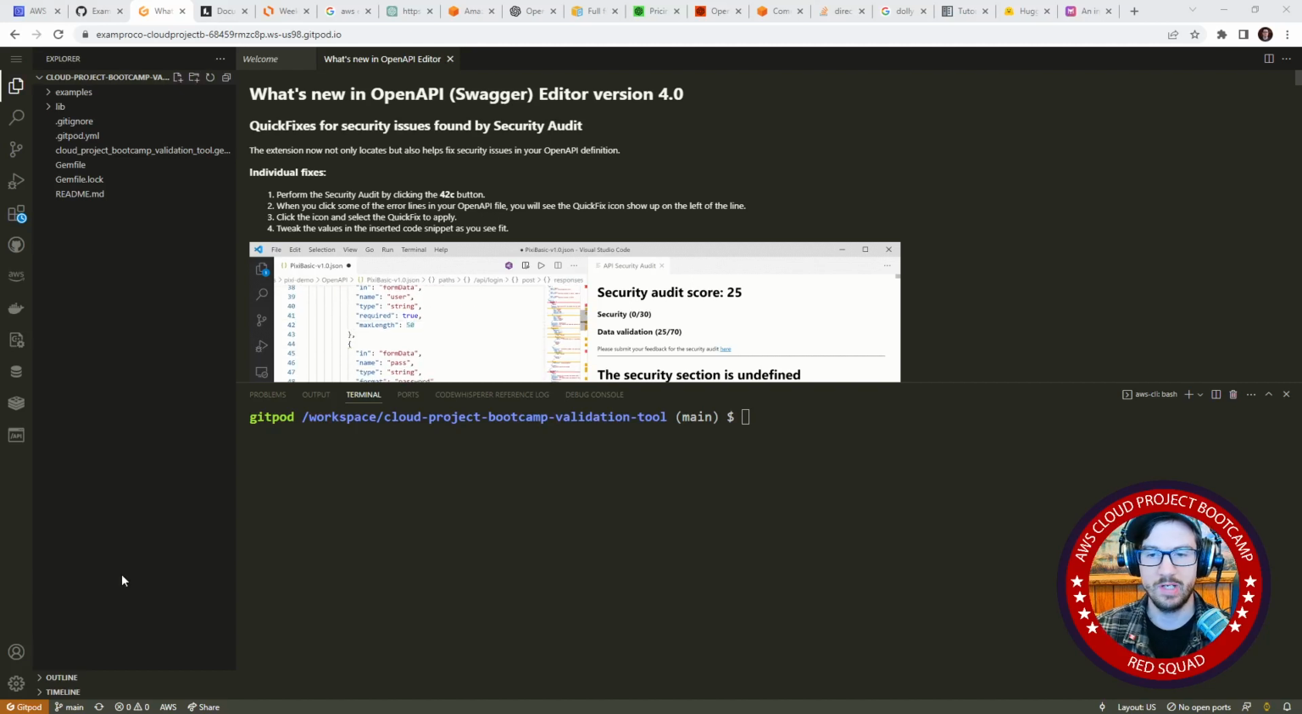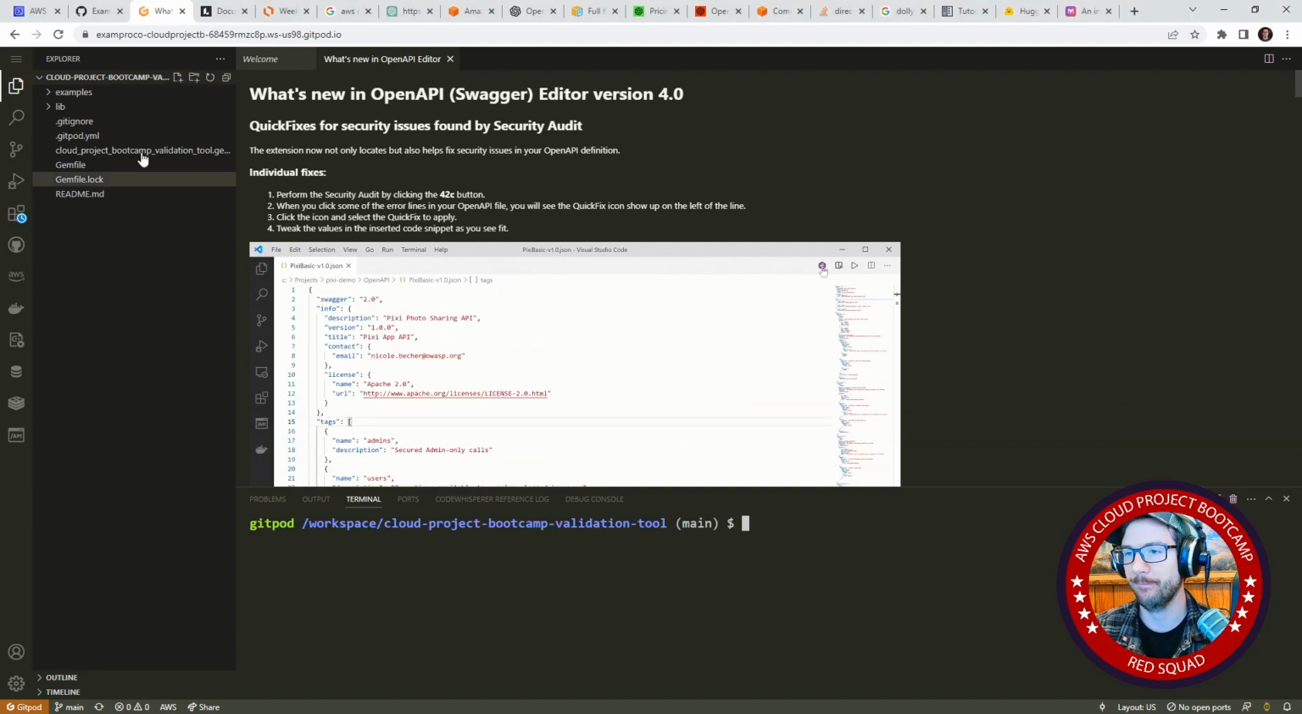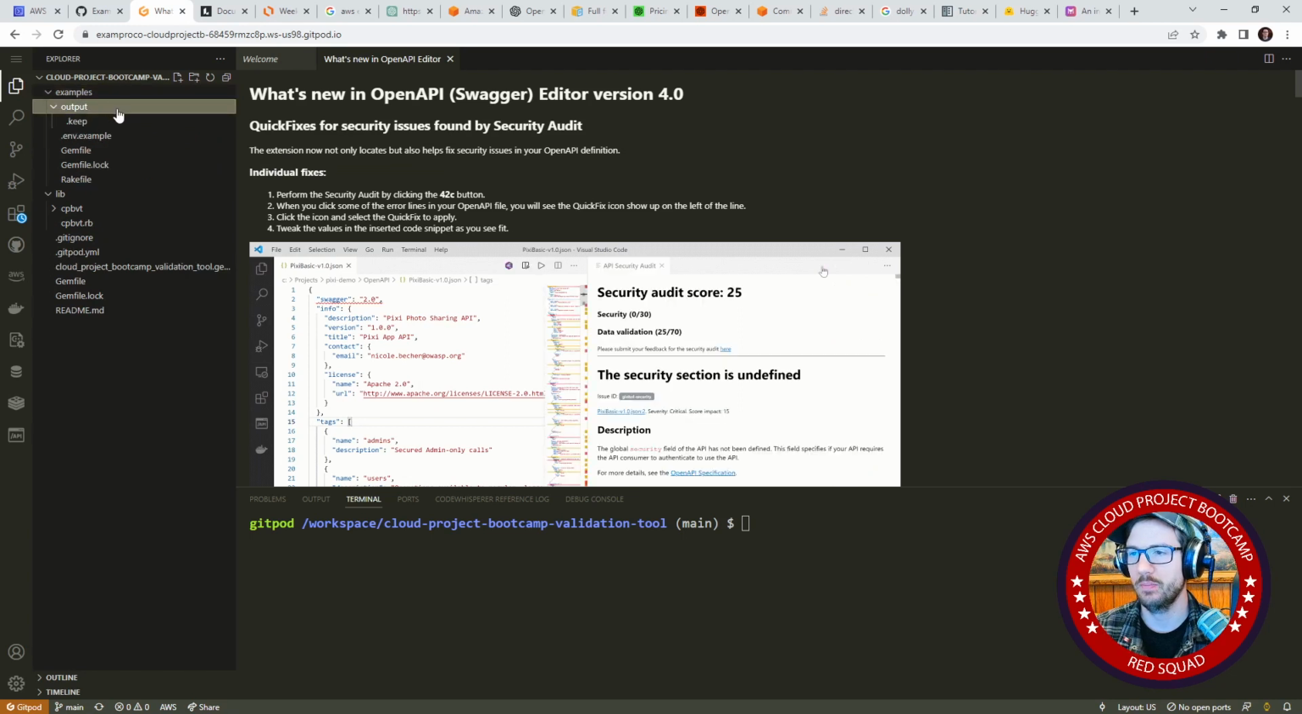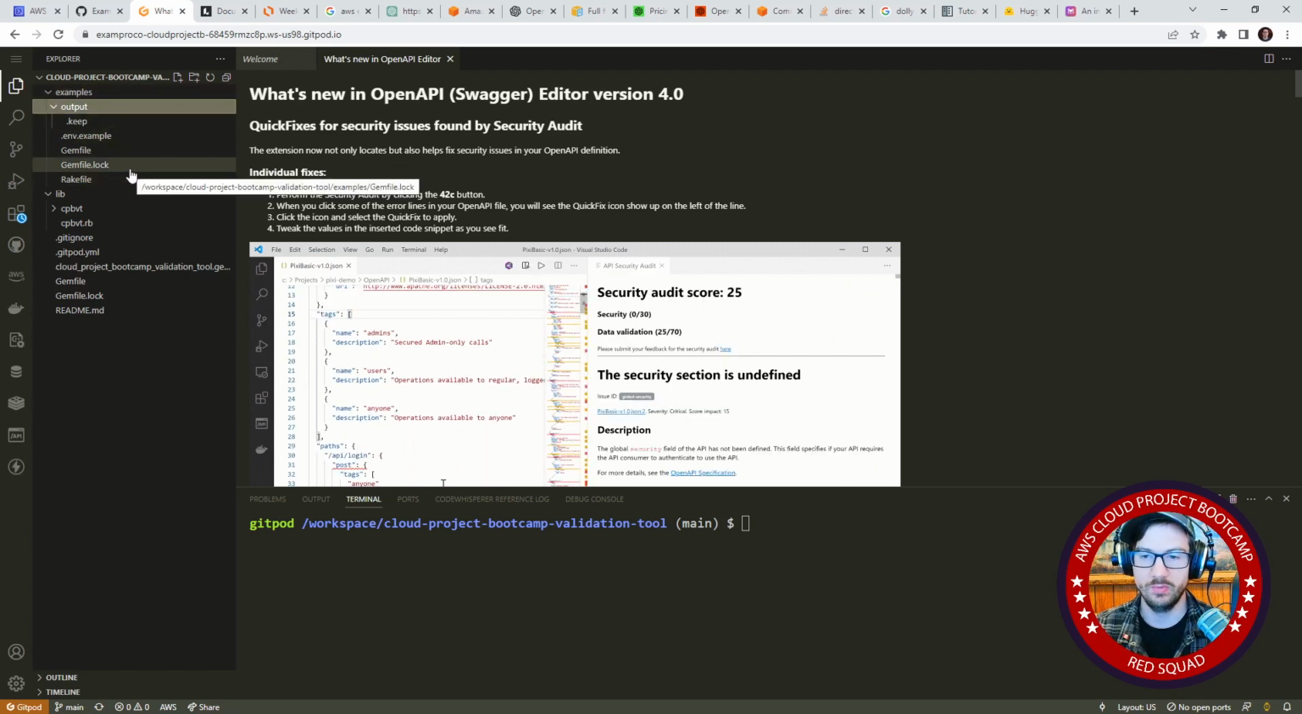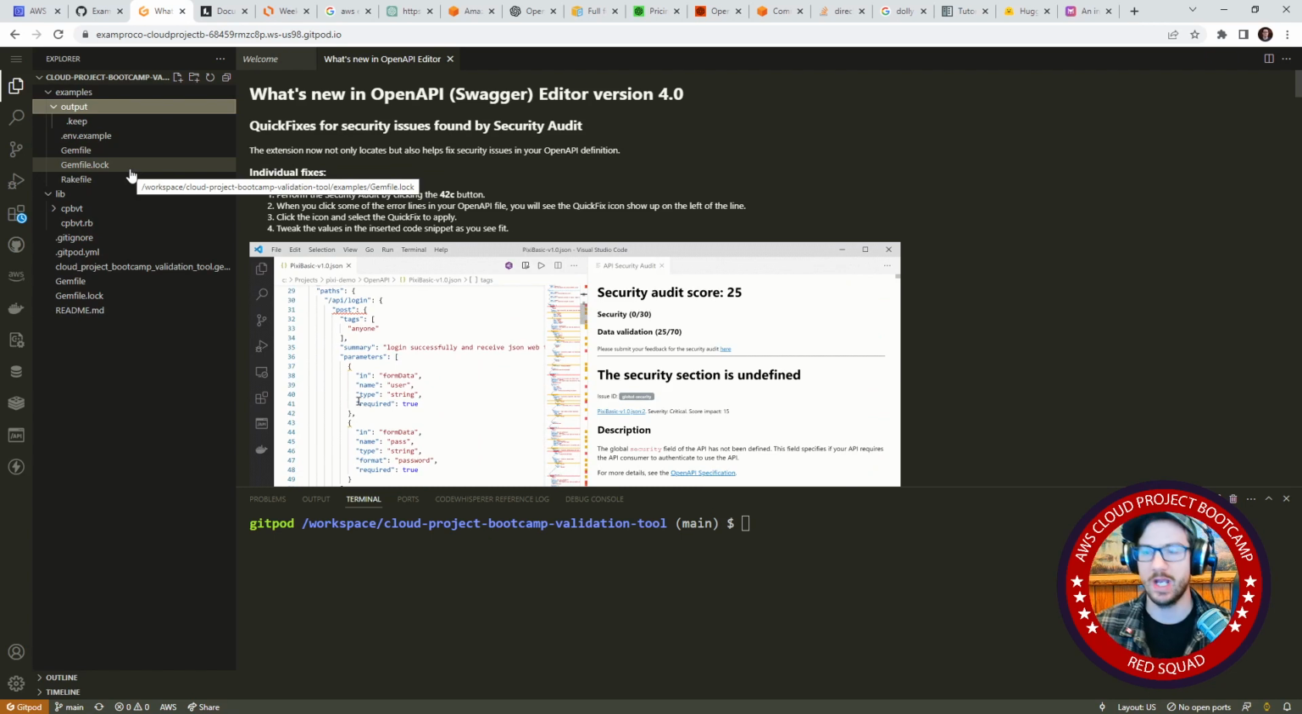Hey, this is Andy Brown from the AWS Cloud Project Bootcamp as we continue on building out the Cloud Project Bootcamp validation tool. The part that we're at is we are attempting to download as much information in order to analyze what's going on with the actual stack.